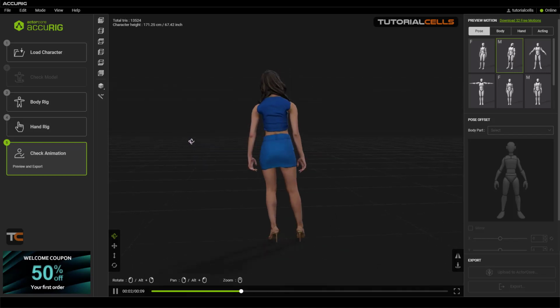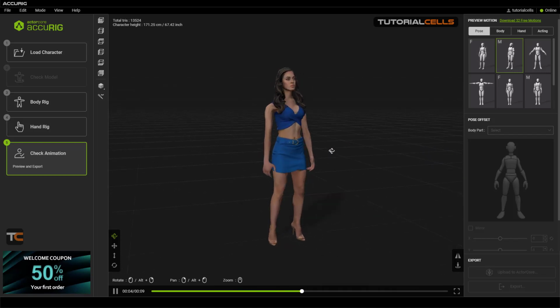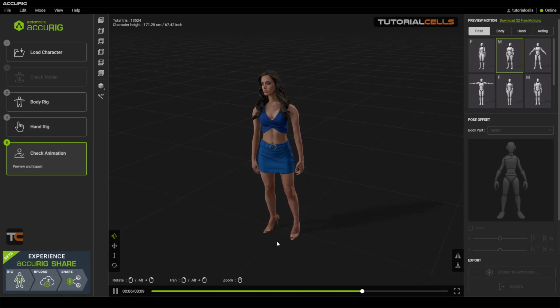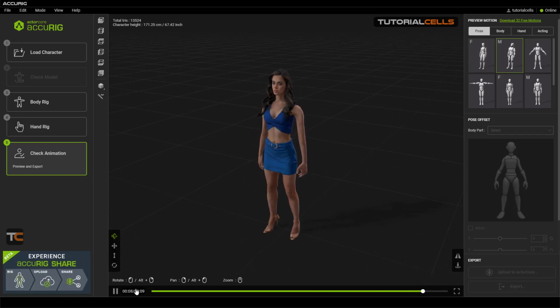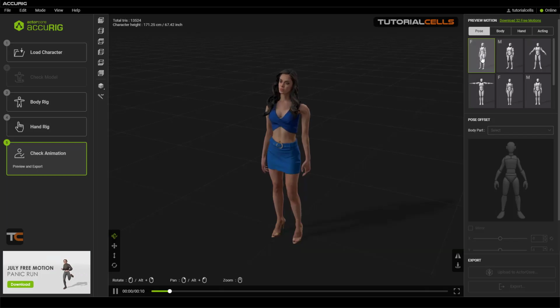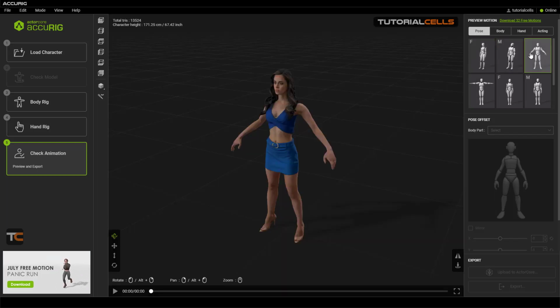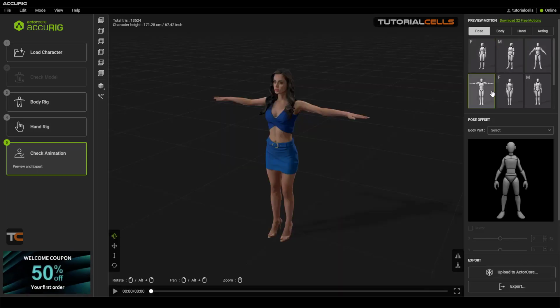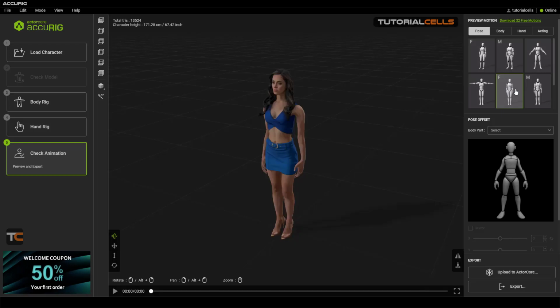Okay, as you can see, this is our animation. It's the idle animation. Here is the timeline. You can simply pick a frame, this pose. You can test different positions for your animation body.